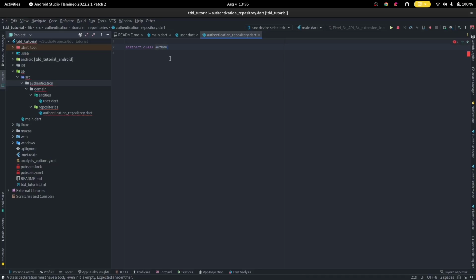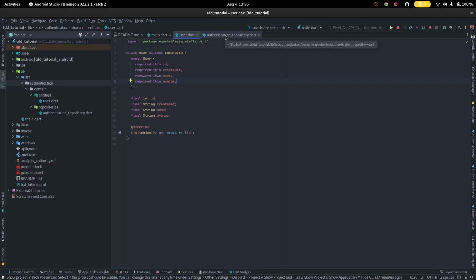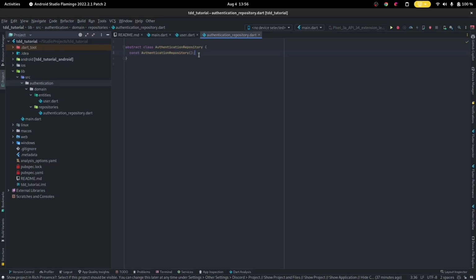We can call that AuthenticationRepository. Boom. And then we can have the constant, oh my days, constant AuthenticationRepository. And in here, no, we don't take anything. We just make a constant. We make that a constant, and what do we want to do?